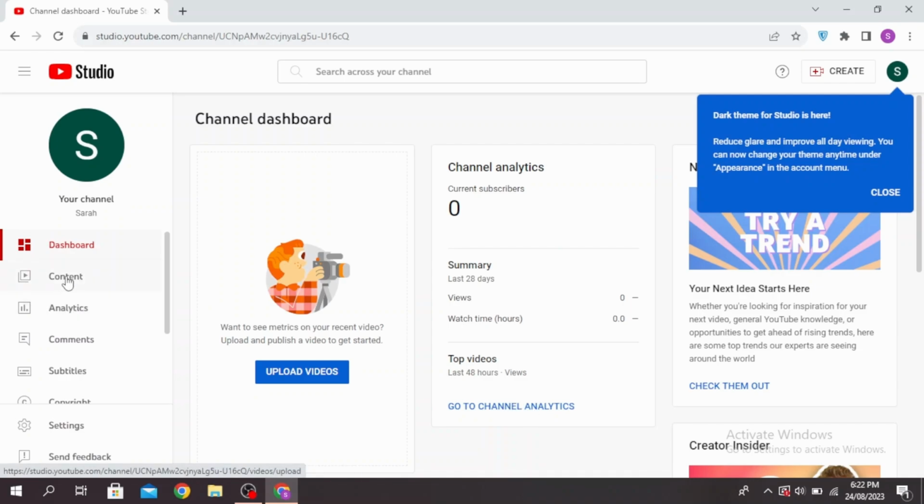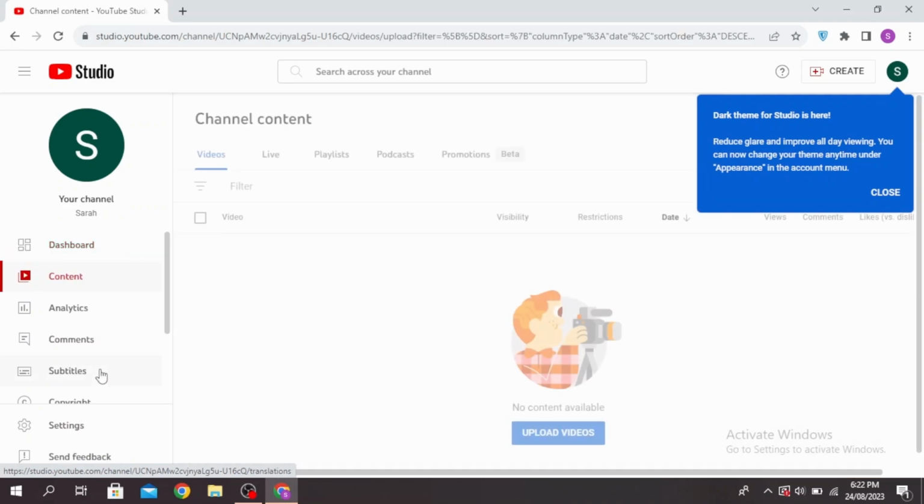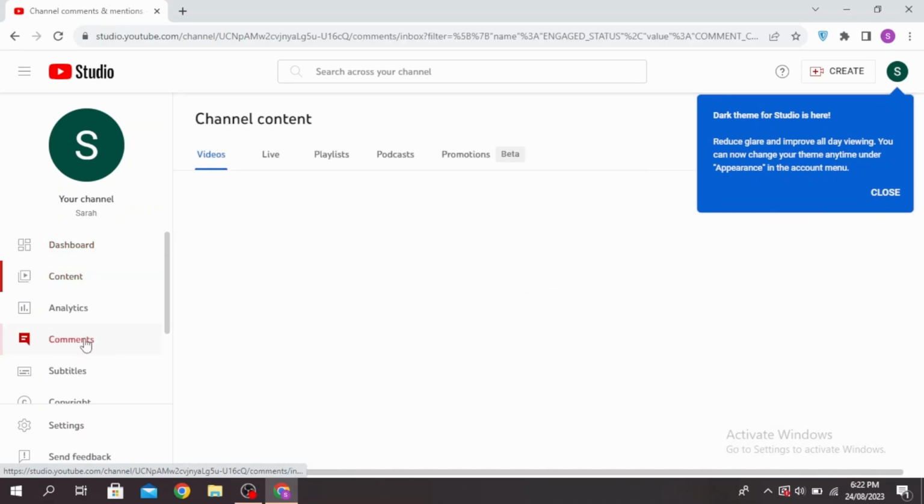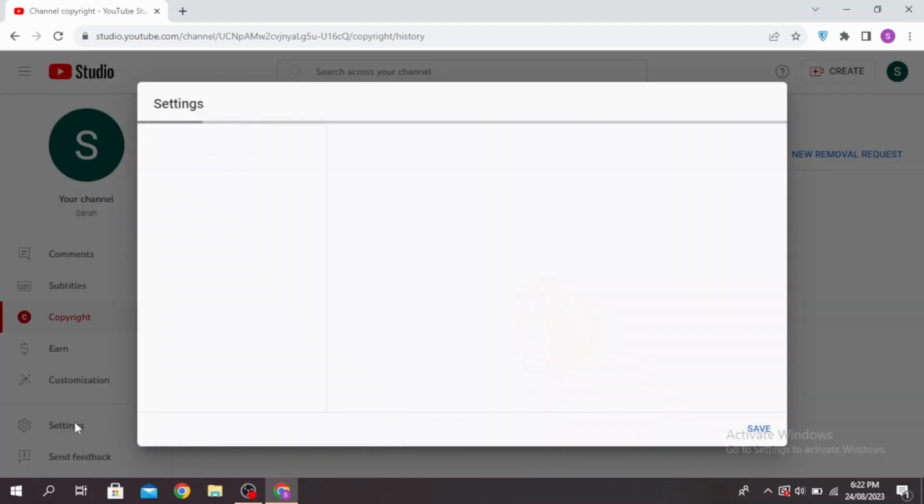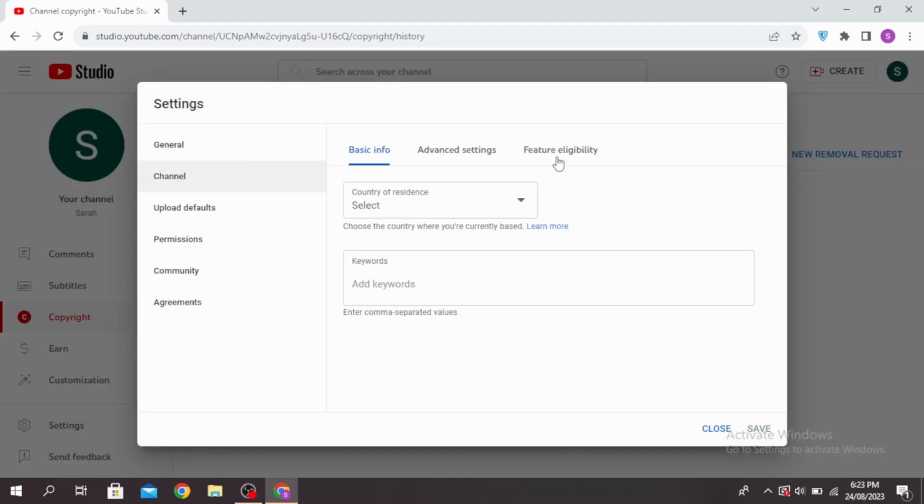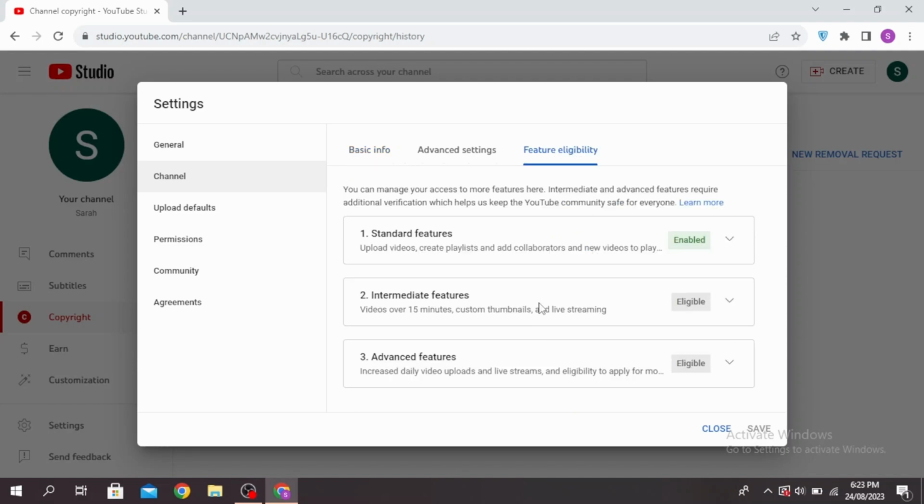To look at all the content you have uploaded, click over here. To look at the comments, you can click here. So to manage more settings, click on settings at the bottom and then click on channel. So over here, click on feature eligibility. So you'll see the features that you are eligible for. To enable this, click on this arrow.